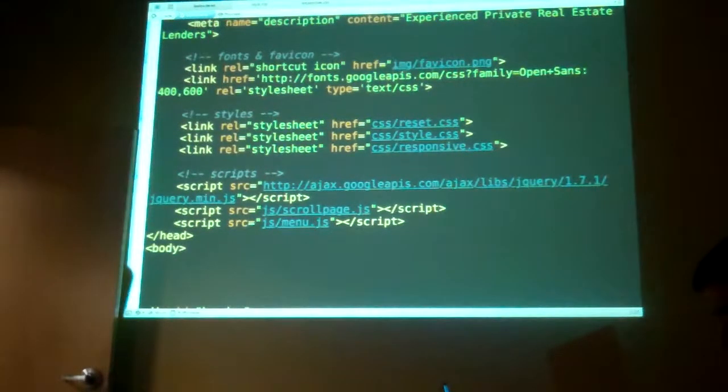How does it know it's a favicon? Because of this right here where you say rel shortcut icon. That's what distinguishes it. Below this, we have a link to a font. I just used one from Google Fonts, so it's free and it'll work anywhere, called Open Sans.